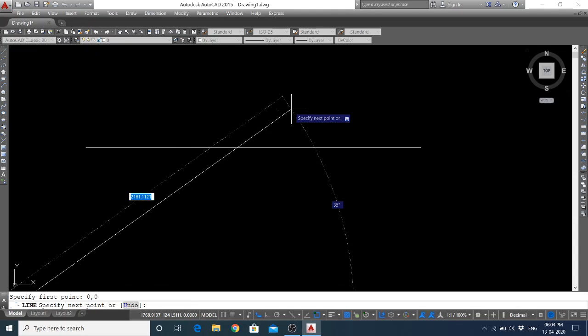The line has already started. Now I want to specify the length of the line. I want to draw a line of 2000. Here there is no need to specify the units. Units need to be set from another option before drawing the line. Later I will show. I have already specified the length of the line.